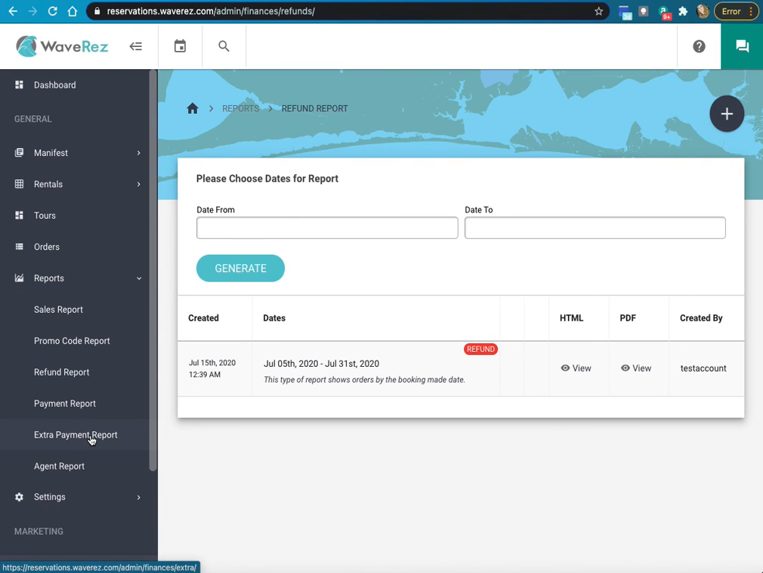And that's pretty much it for reporting. That's a good general overview. And each one just has a specific function.